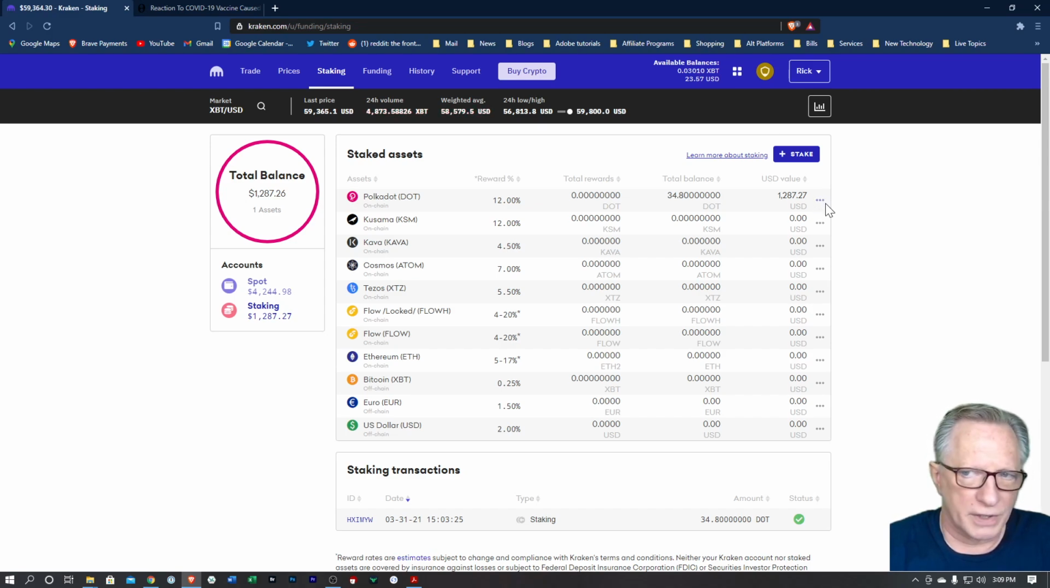These three dots over here give you the control to unstake, and it takes about the same amount of time to unstake as to stake. It's about 10 minutes, less actually. So very simple, easy way to earn interest on the assets that you are holding in your Kraken account.